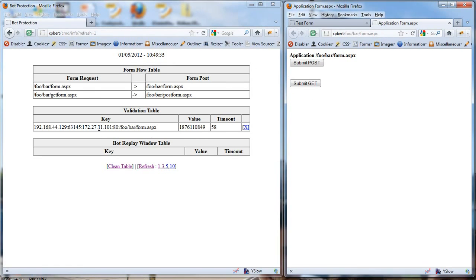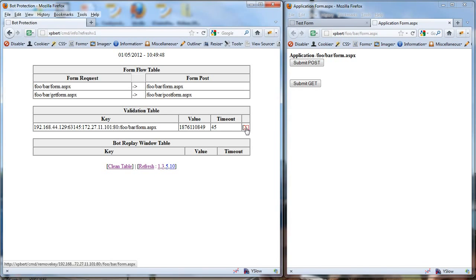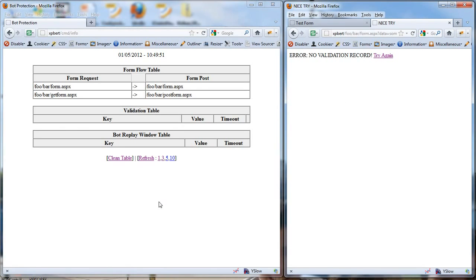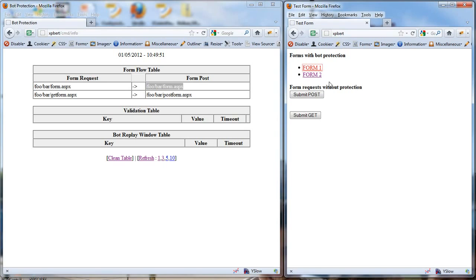There we go. You'll see now there's an entry in the validation table with my client characteristics from this browser and the URL that it requested from. I've also got a timeout window that this is valid for. If I delete this validation, so now it's gone, and I submit this form, it'll say, sorry, no validation record, which means you jumped the gun. You submitted this form page without actually going through the proper steps. So we'll try it again.